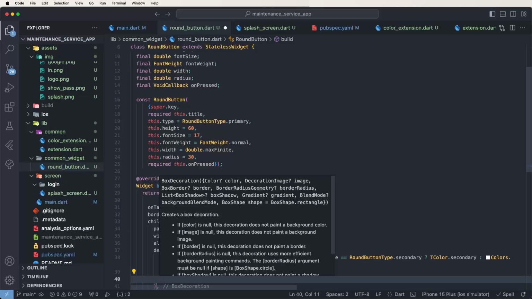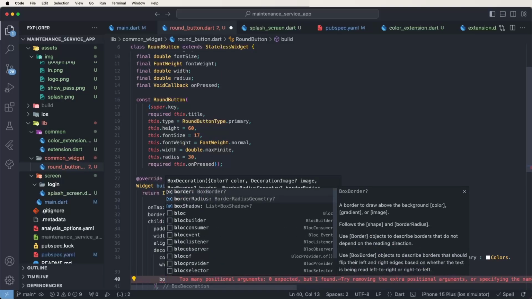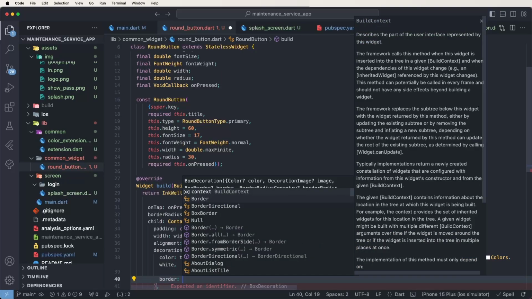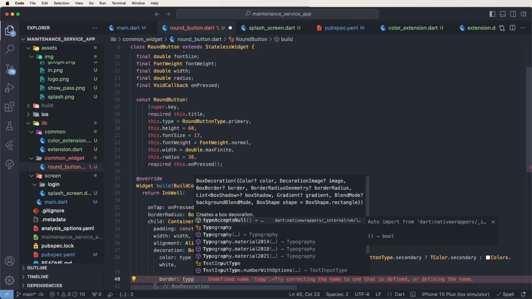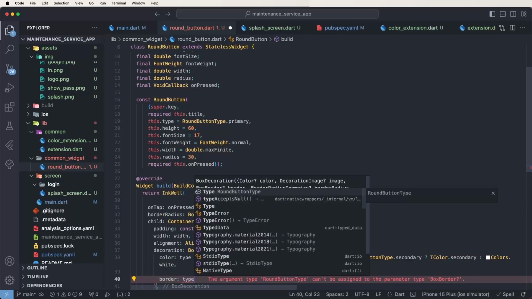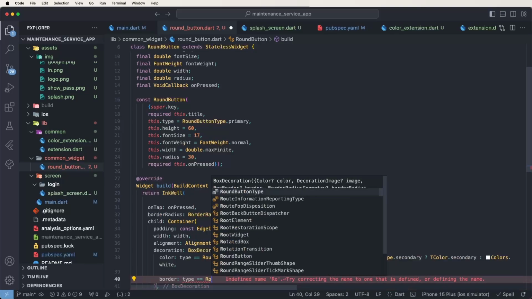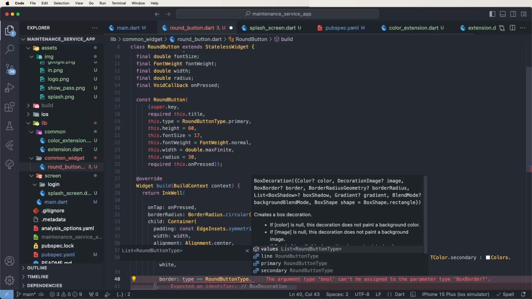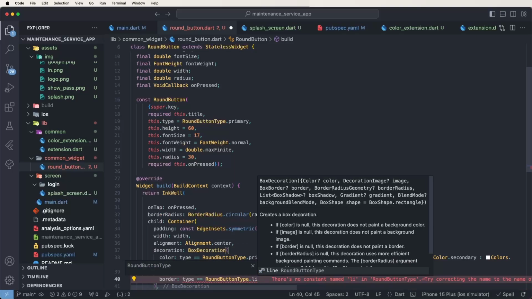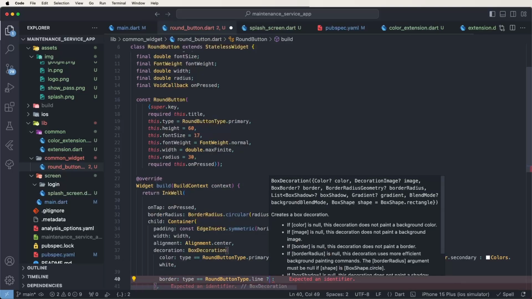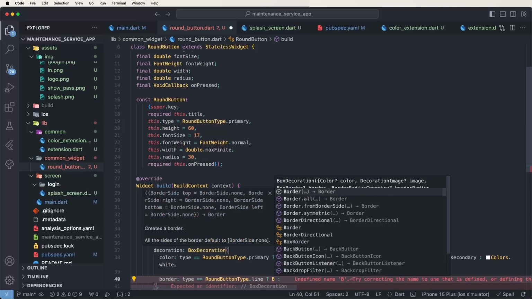Then after, I need to set the borders here, because there is also one type, so I need to set the lines. That's why I need to configure the lines here. So I need to check the types: equal to RoundButtonType.line. Then write down the border here.